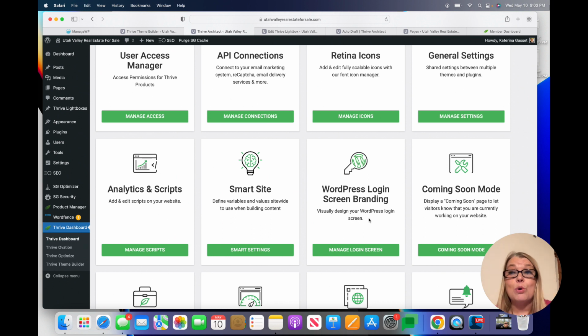Your WordPress login screen. So let's say you are a course creator and you're going to have people log in, because you can create courses in Thrive. And let's say you're going to have them log into their account. Well, you can make that WordPress login screen really nice and pretty and visually design it so that you can say, hey, welcome back to your class, and match your branding and everything, instead of the regular WordPress login, okay?